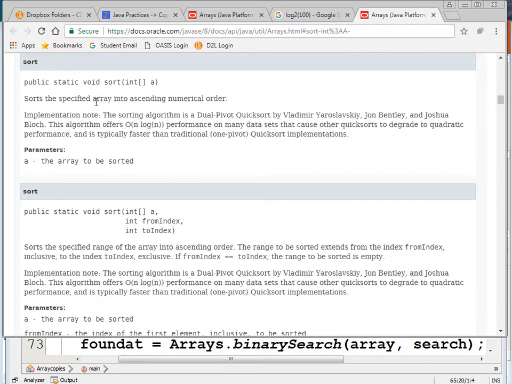Sorts the ascended array. The sorting algorithm is a dual pivot quicksort. It offers this performance, which if we know what O(n log n) performance is, we'd recognize as being far better than a selection sort or a bubble sort. Quicksorts tend to degrade. It's faster than one pivot. Okay, alrighty.